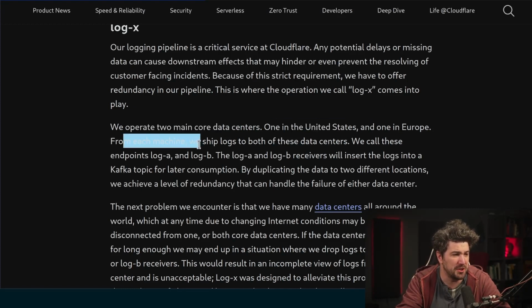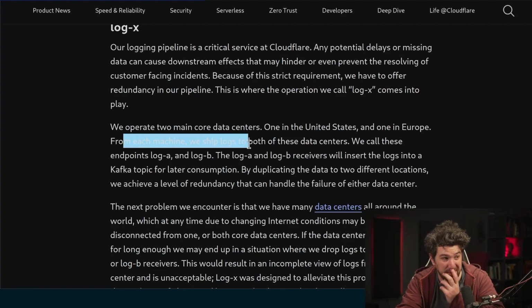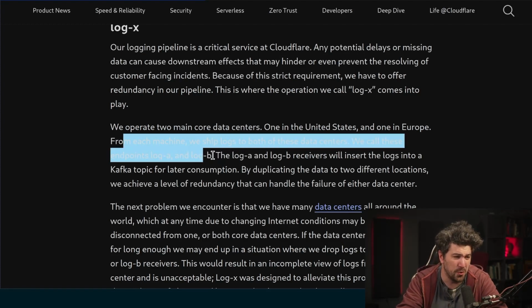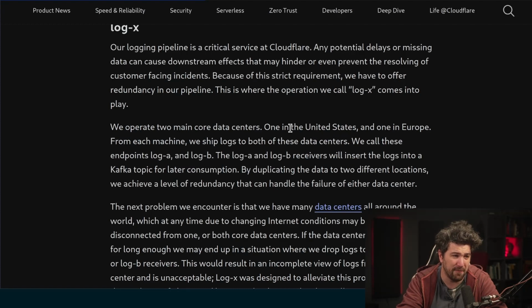From each machine, we ship logs to both of these data centers. We call these endpoints log A and log B. Ooh, they ship both. Every machine ships to both the US and EU. My goodness. We ship logs to both of these data centers. We call these endpoints log A and log B.